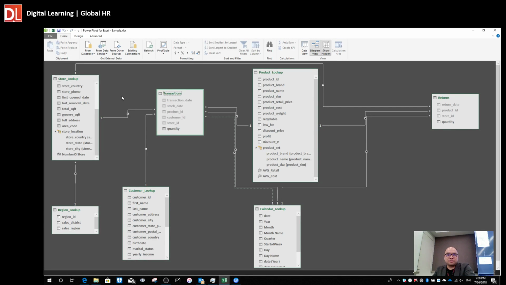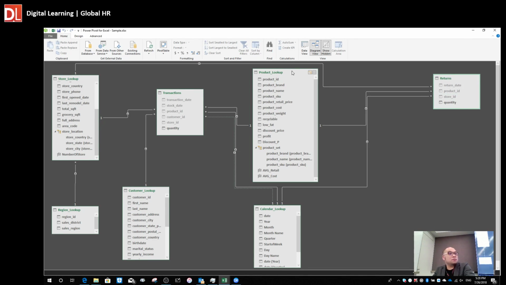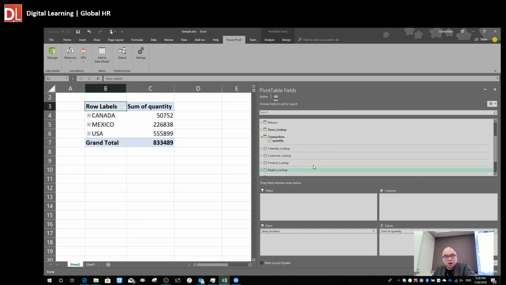And also, is it possible for us to do analysis with the store location here, to do analysis with the quantity inside the return table? The answer is yes or no? Yes. Why? Because the direction is pointing from what? The store lookup table to the return table. So do the same thing here, just like what we did before.